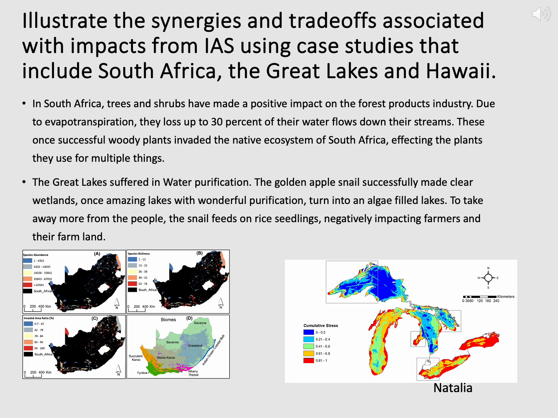On the left, you can see different geographical distributions of each invasion. The A is species abundance, B is species richness, C is invaded area ratio, and D is the geographic pattern of biomes, highlighting the more affected ones.